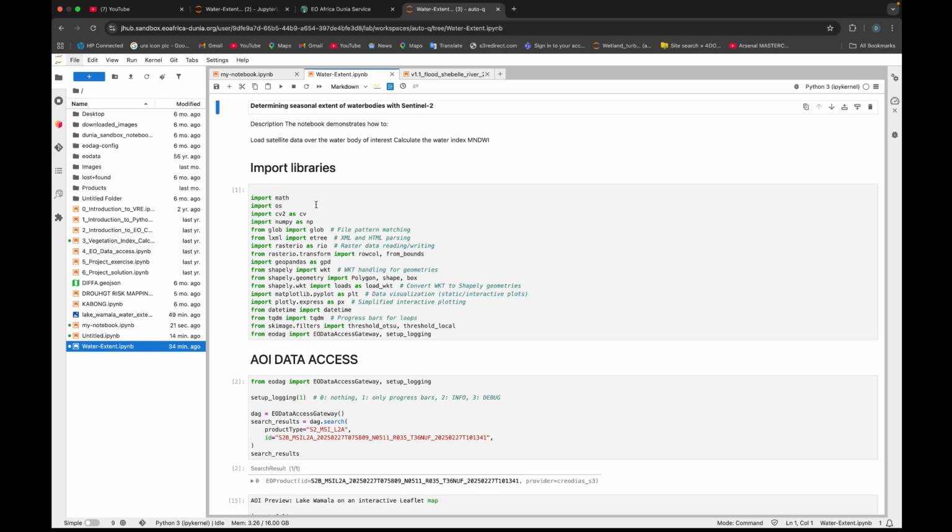For example, I have the import of geopandas because I'm dealing with maps. I have the import of math because there are calculations, because in order to determine water extent, there are some bands that have to be subtracted. So you need the import of math. That's basically why the imports are very important.